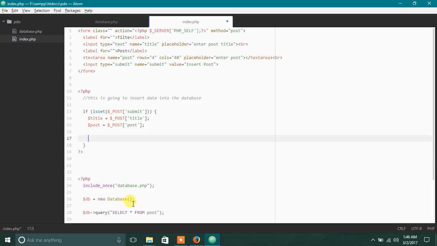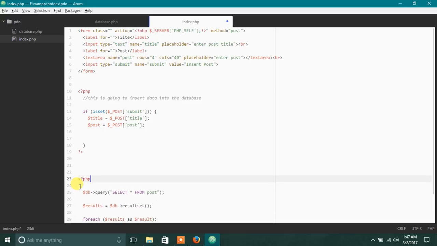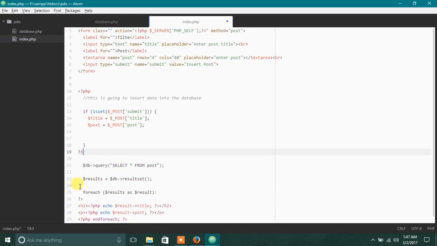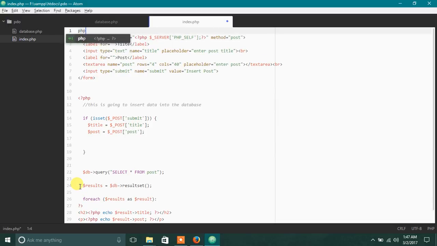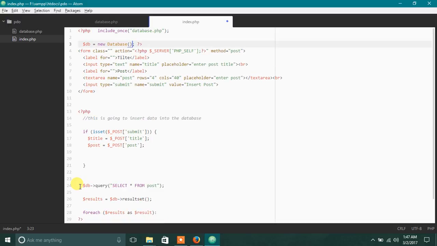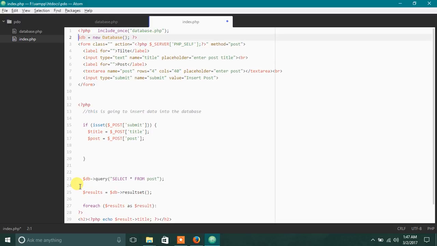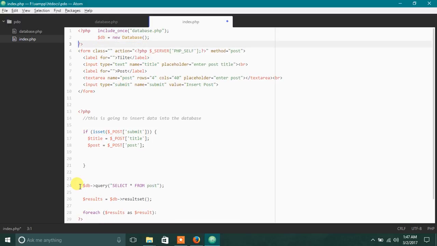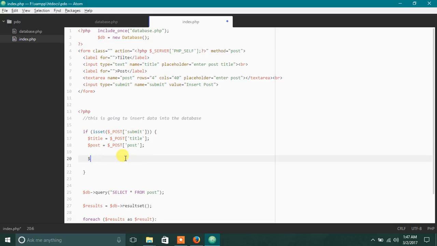So now I'm going to create the class, but let me clear out something. Let's just remove this one from here like this, and place this code here. Now it's a bit, yeah, it's fine now. Now what I'm going to do, if it is set $db, it's going to run the query.